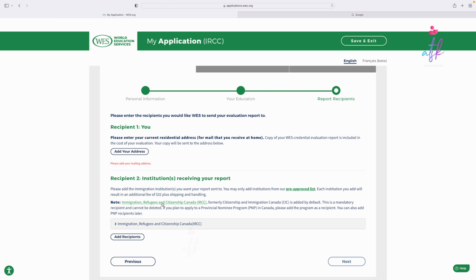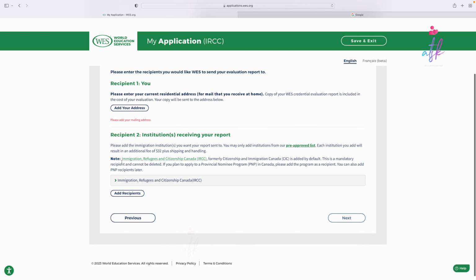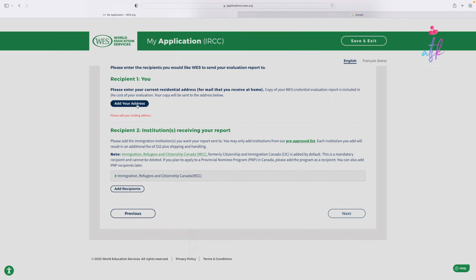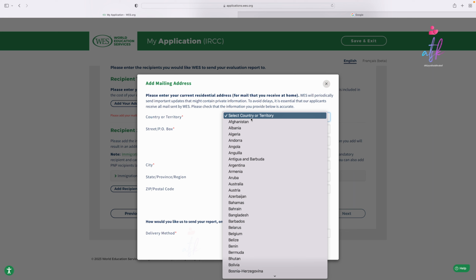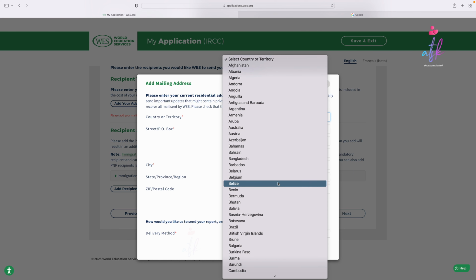But for the recipient, you have to add your address. So if you're living here in Canada and you want to send that to you, then you can add your address. And if you want to send that to your back home, you can add that. But the charge for sending the documents, I'm not sure if that's going to be different. So you have to see it. For sending to IRCC, I think it's added to the total amount you pay. But if you have more institutions to send to, then they will be adding $32 more. So then you go ahead and add your address.